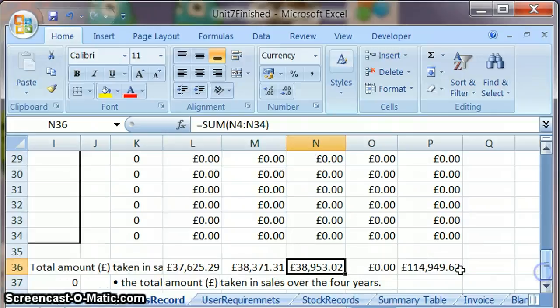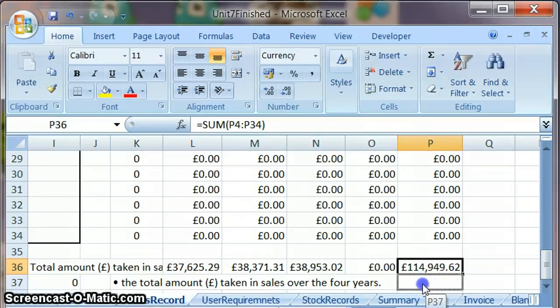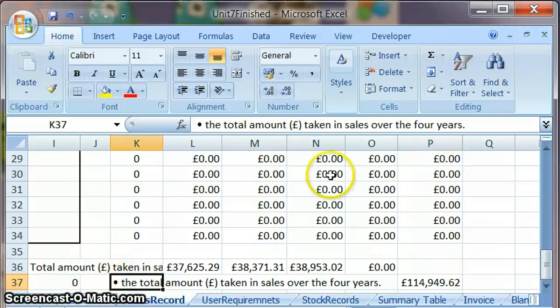And this figure here, this is the answer to the last line here that we've got, which we can sort of make a lot nicer. This is the total amount taken, sales over 4 years. So this is saying add everything together. So again, we need to format this heading and format this heading here.